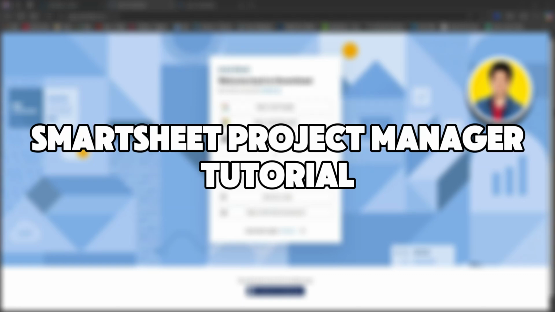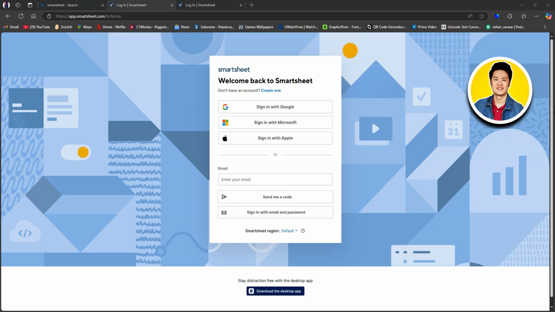So here is the Smartsheet Project Manager tutorial. Smartsheet is a cloud-based project management software that helps teams plan, track, and report on projects. It's designed to help teams work together in real time and can scale to meet the needs of any department.